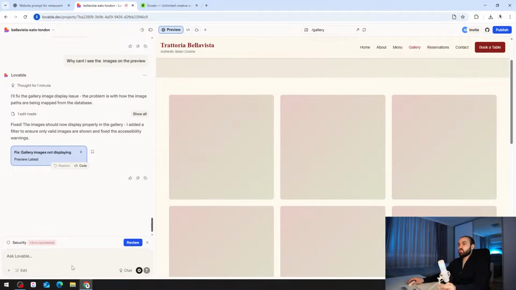Hey, it's still not working. Can you please check if it has something to do with different labels that you put out for the gallery images? Because you mentioned restaurant interior, fresh pasta, chef at work, etc. But my images are not matching those. If that's the case, you can remove the labels and you can just place images as they are.